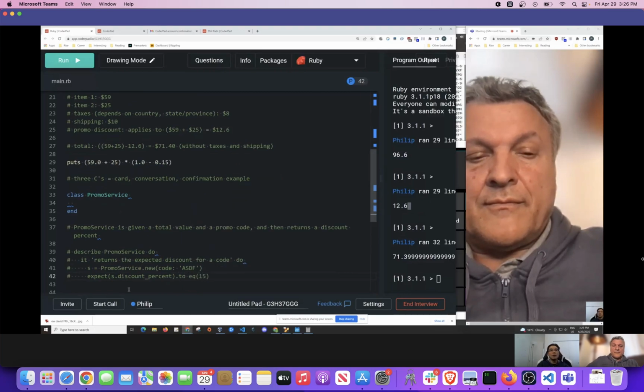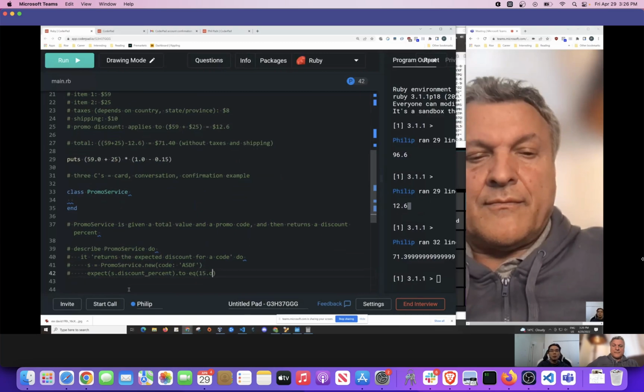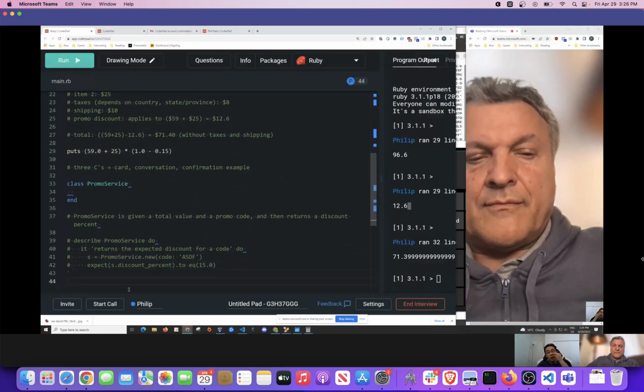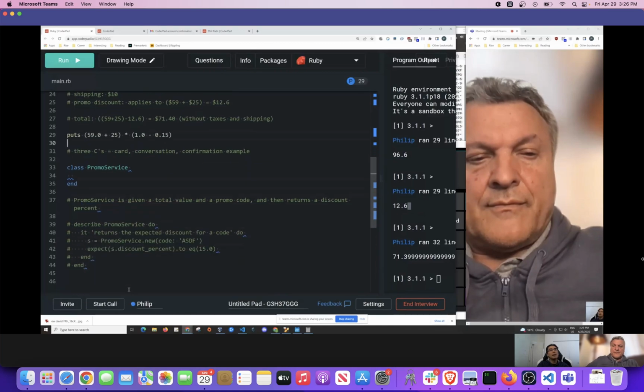Now if we're dealing with percentages, we could do that as in greater than 0 rather than a fraction. It's a percentage, it's not a fraction. Then I would run this test and it would fail because the promo service doesn't even have this function yet, and it doesn't even have an initializer.